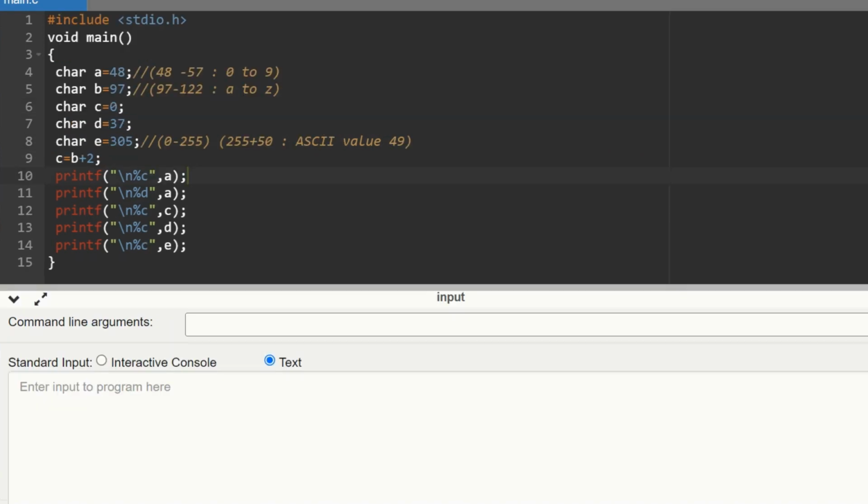This is the example of a character data type. So here I am trying to assign a decimal value 48 to the variable a, and since 48 to 57 is specified for the characters 0 to 9, the variable a stores the character 0. In the same way the variable b stores the small alphabet a, as the range 97 to 122 is for the small alphabets a to z. And here c is initialized with 0, and here d is assigned with 37, which must be some symbol. Let's check.